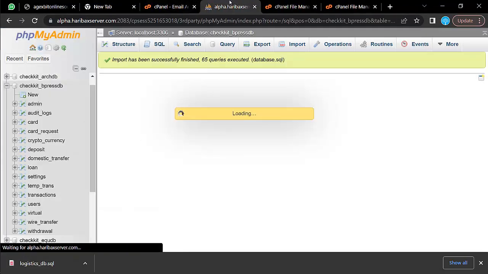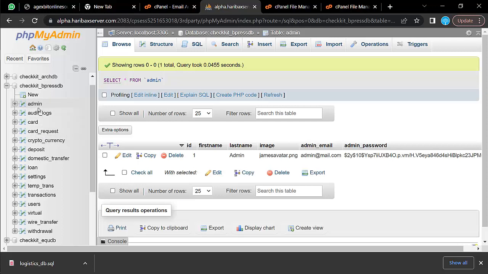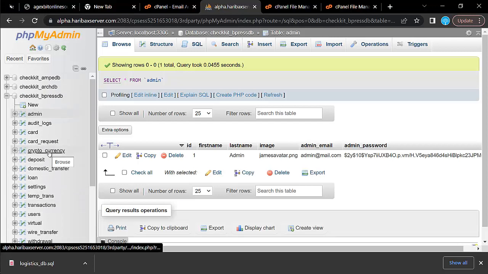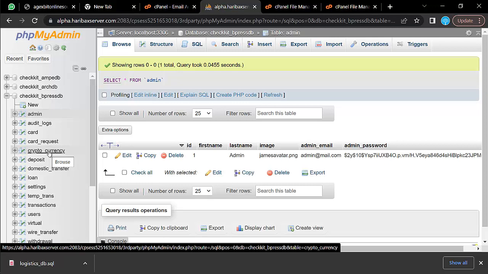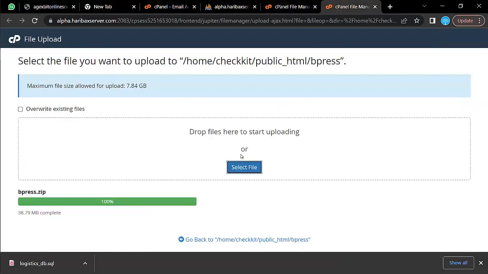Yes, the upload is complete for the SQL file. So I'm going to come back here and show you how you can extract your admin username and password for the first time. But first, let's finish up with the configuration.